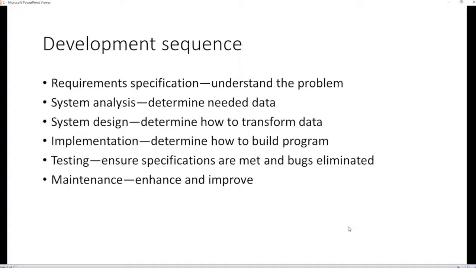Finally, once a piece of software is complete, it is entering the longest, most expensive phase of its entire existence. That's called maintenance. That's when the program is running and then new features are added or bugs are discovered. The program has to be updated. All these steps taken together are the development sequence.